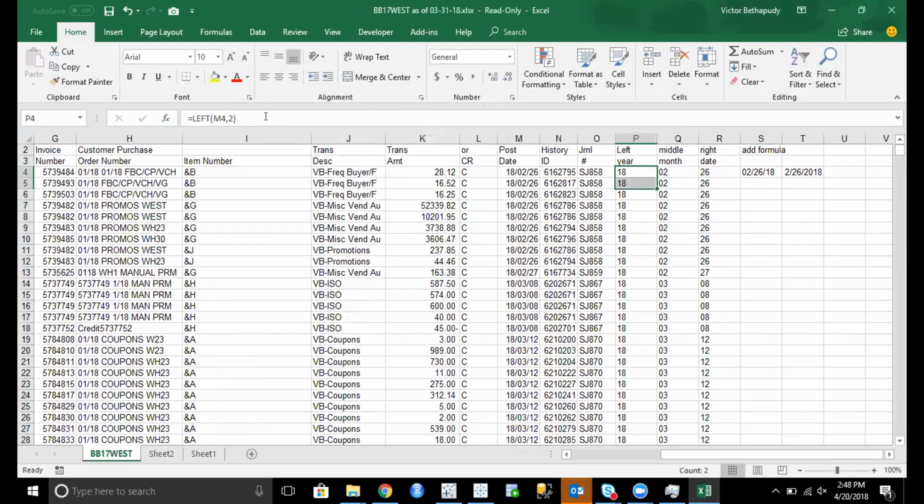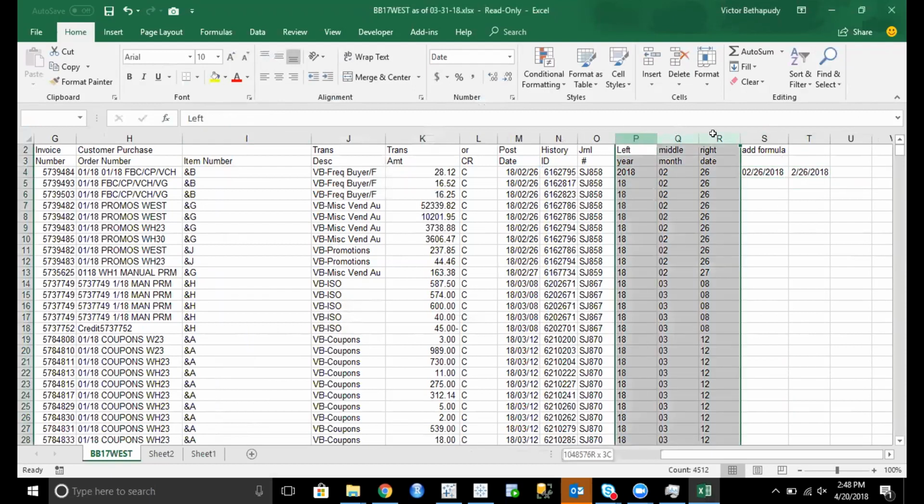So if I go in here, I know we have a left formula, but if I can click before the left formula, type 20, and then put the AND, look what happened. It says 2018 now. Look what happened here too. It says 2018 too. So that's how you can use left, mid, and right formulas to actually take dates that are different and convert them the way you want to.